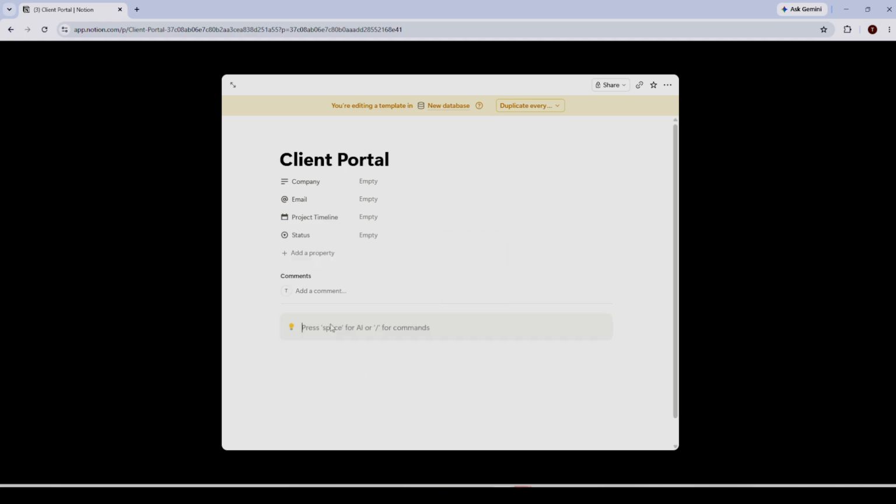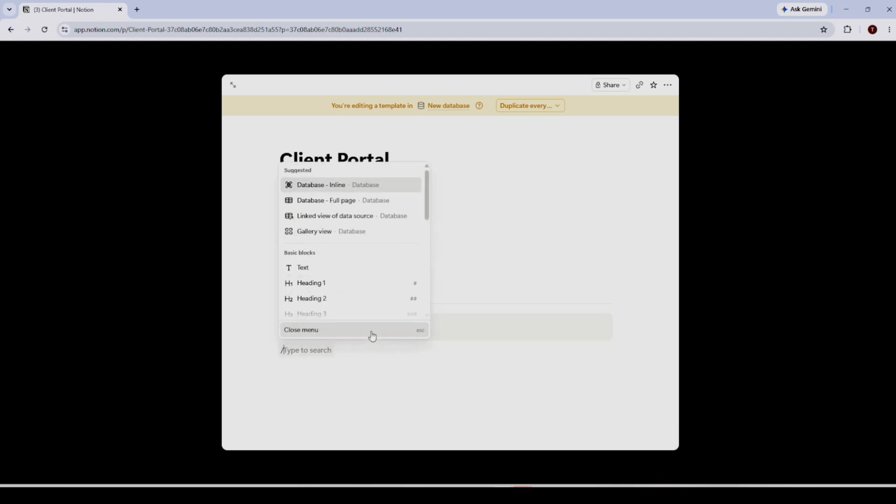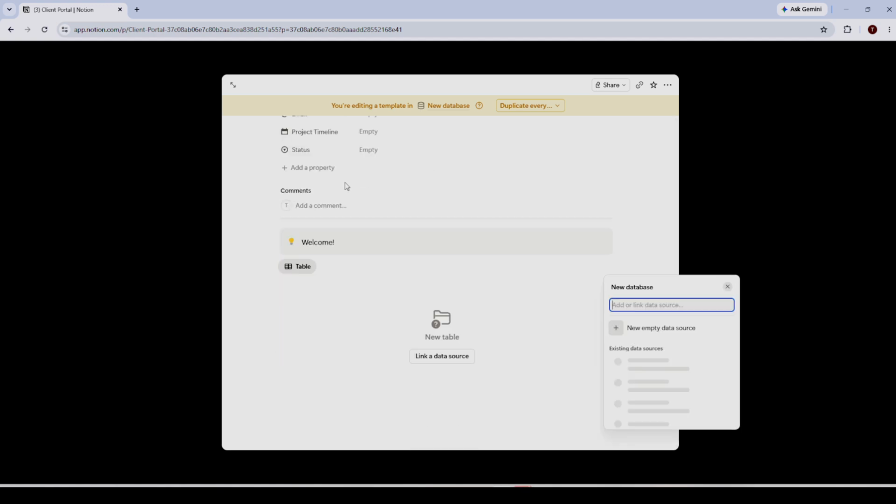Now that your database is set up, we're going to build the client portal template inside it. This template will be the page every client sees, so you want it to be welcoming and functional. Click the drop-down arrow next to the blue New button at the top right of your database, then select Plus New Template. Name this template Client Portal.